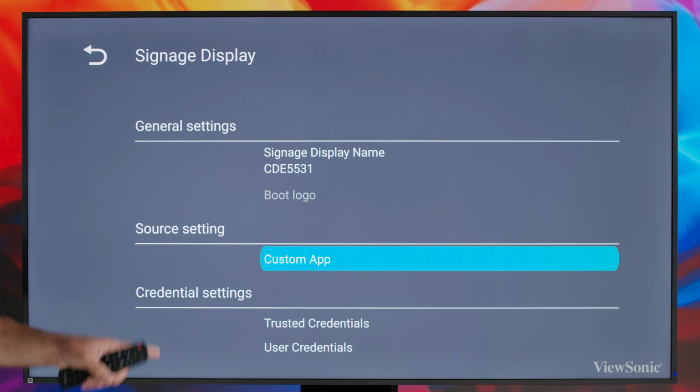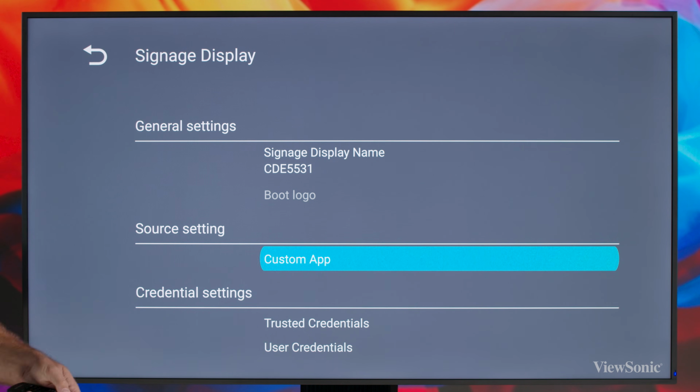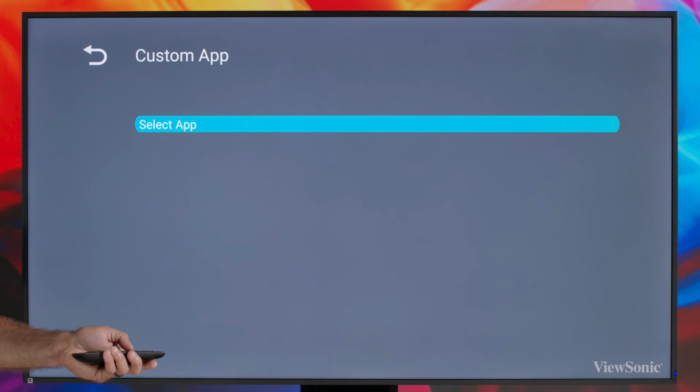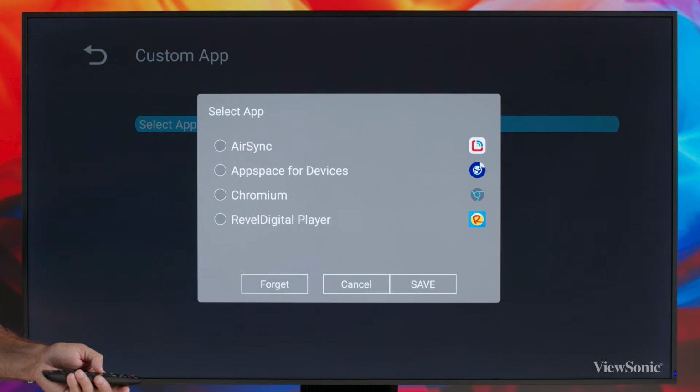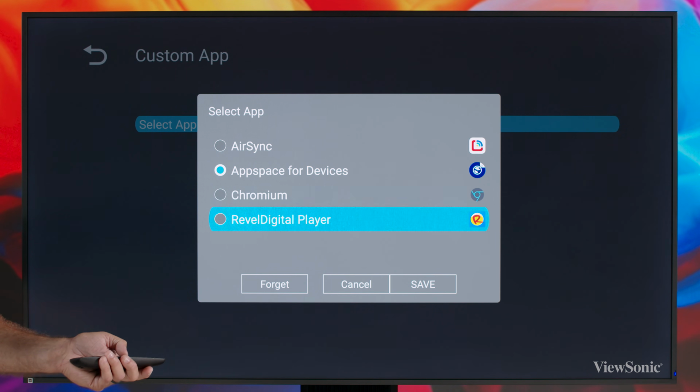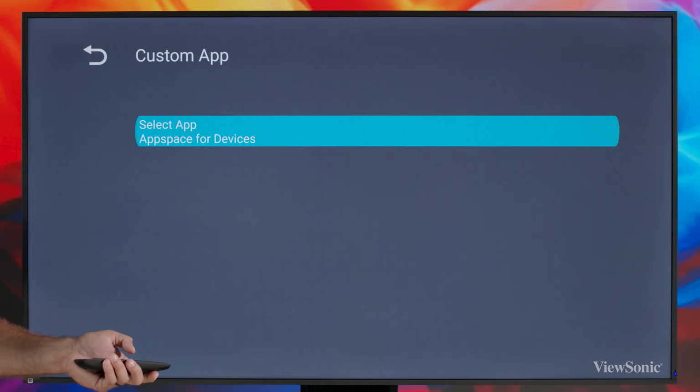And here now, we have the ability to set a custom application. You do need to install the application prior to doing so. Let's select our app, and here we see Appspace for Devices, check, and save.